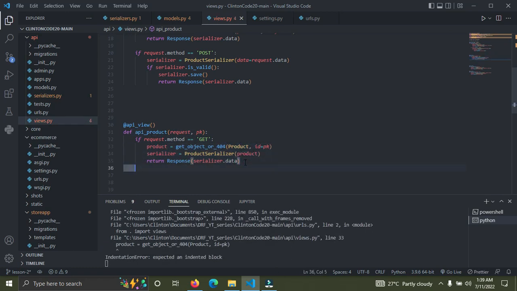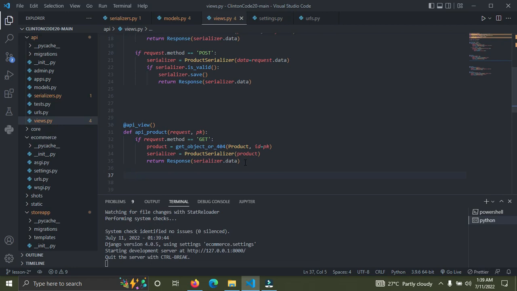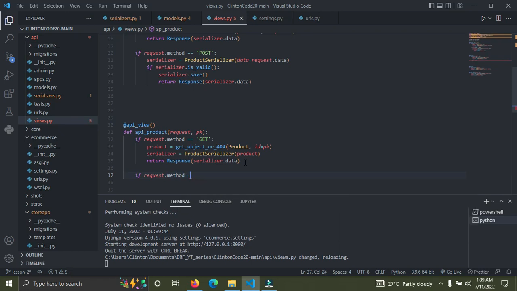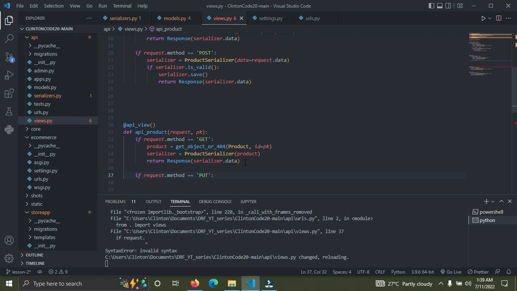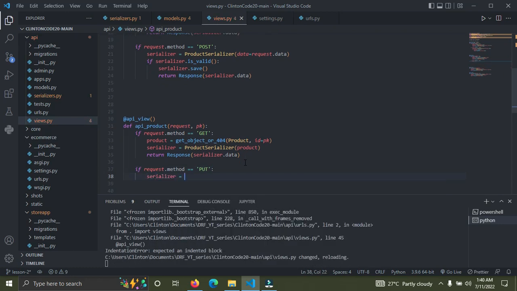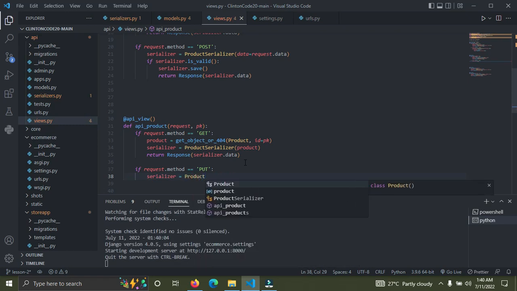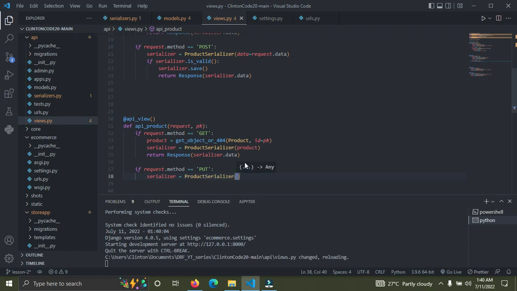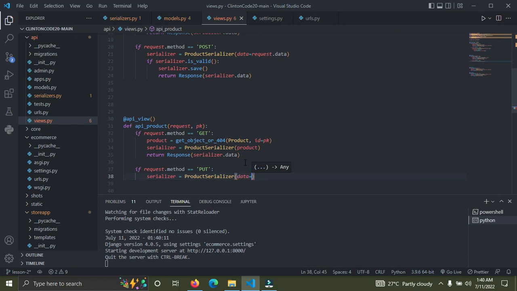Now we're going to check for a put request. For you to update a particular product, you need to send a put request. So I'm going to simply say if request.method is equal to put. Now we're going to say serializer should be equal to ProductSerializer. After you've done that, we say data should be equal to request.data.